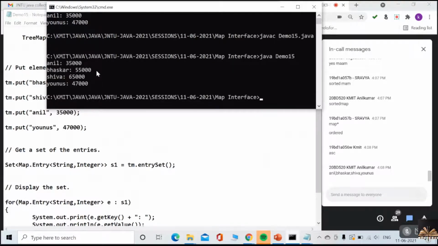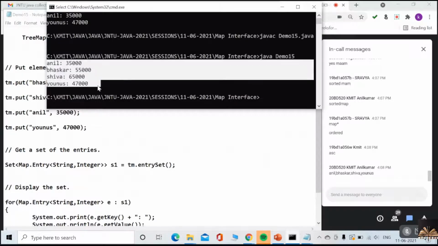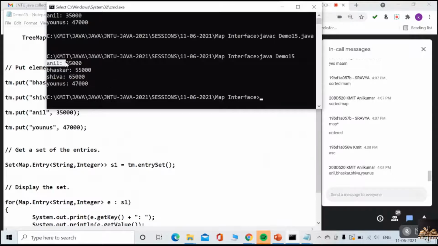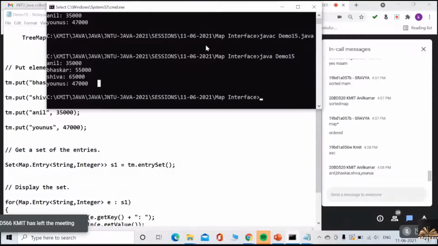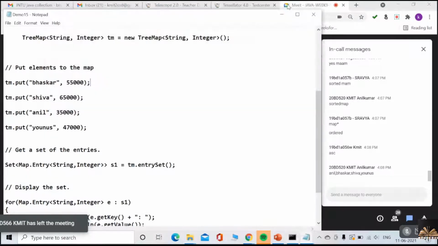As Anil said, as expected, you might have also expected that this is the order. The order is based on the keys. The order is based on their keys. Okay, understood now? Understood, everybody? This is natural ordering.